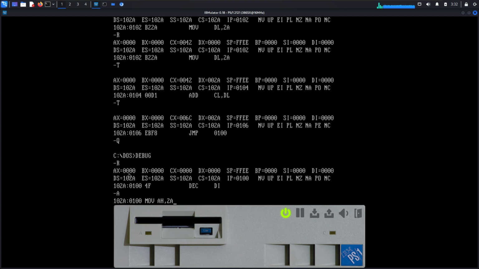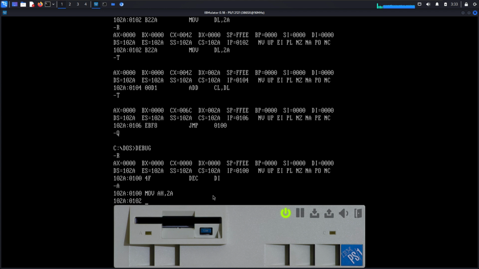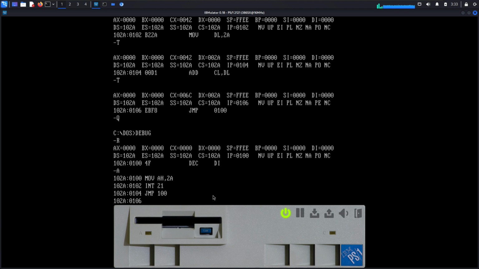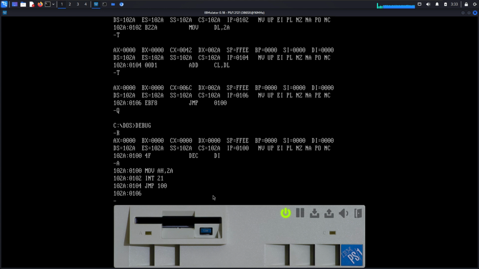We are putting 2A here, and then we will give the interrupt instruction int along with the function code 2A. Now the int 21, and then again jump back to the initial location. Okay, now that we have entered it, we can execute the program. We'll start with the T.